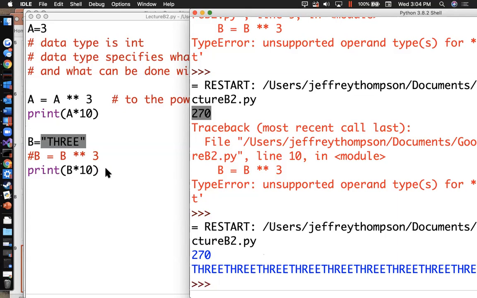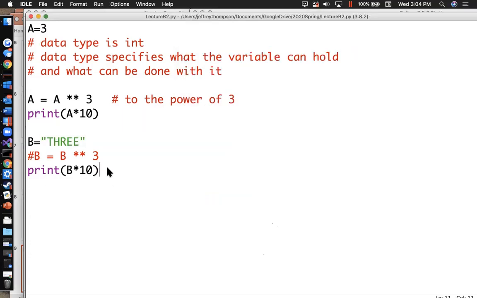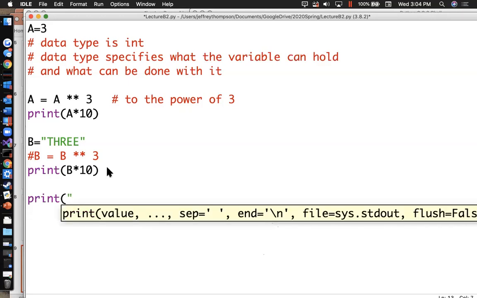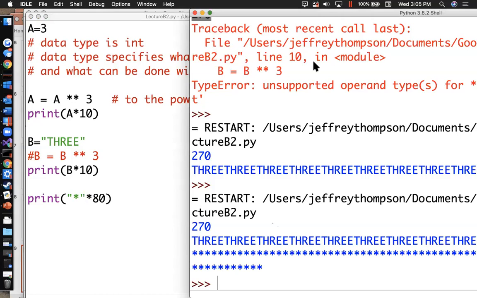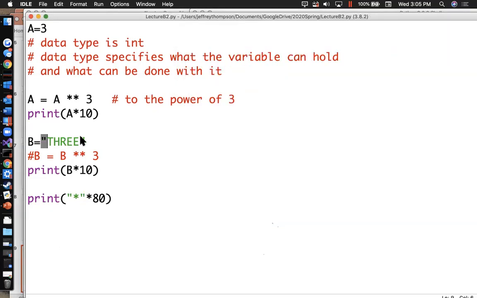And do we find that real useful? I don't know. Not normally, but if I ever wanted to print exactly 80 asterisks, I know how to do it. Print an asterisk times 80. And then boom, right? So the operations you can do on a string are different than the operations that you can do on an int.